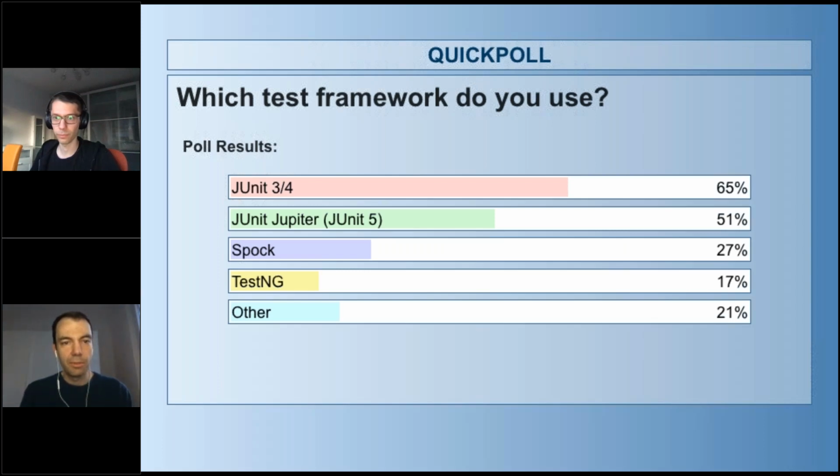Okay, so this is the result of the poll. We have about two thirds who use JUnit 3 or JUnit 4. We have about half who use JUnit Jupiter. Cool, awesome. Okay, so I'm a bit biased, I have to say.